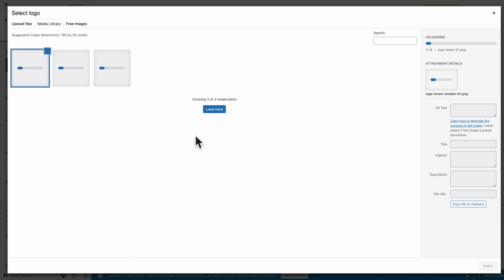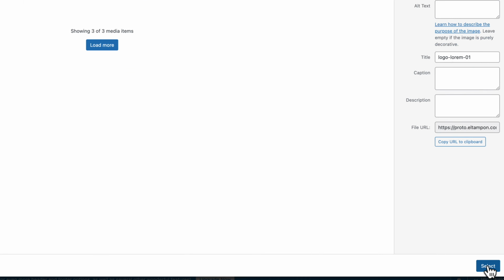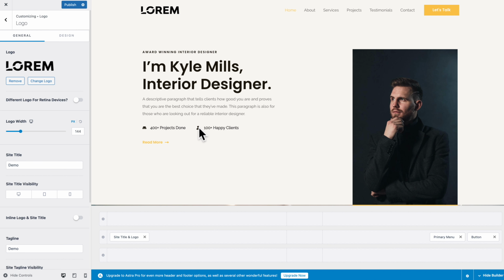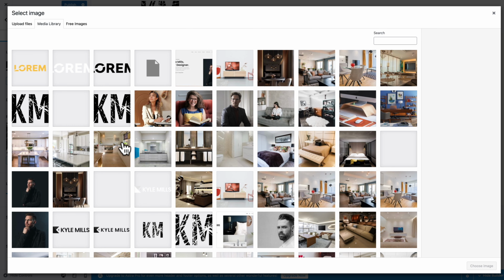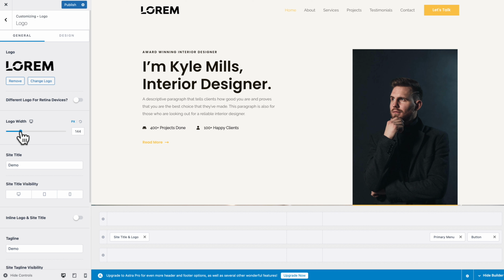So let me add all these logos and I'm going to pick this one. Then click on select. And if you want the full logo, click on skip cropping. Okay, great. Our logo has been changed. Now, if you want a different logo for Retina devices, you have an option right here. So make sure you toggle this on. Then once again, click on change image and pick the image you want to use. Now in my case, I'm just going to toggle this option off. And next you can change the logo width by playing with the slider.